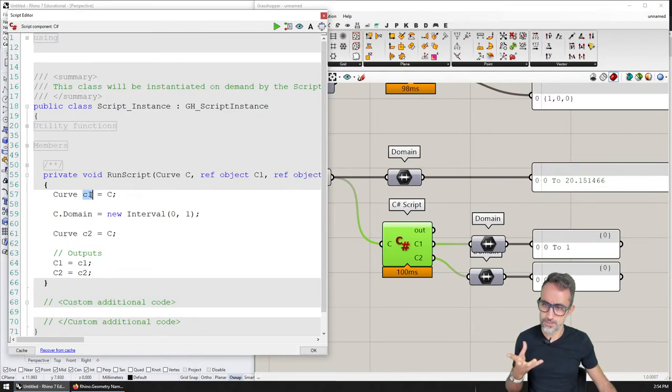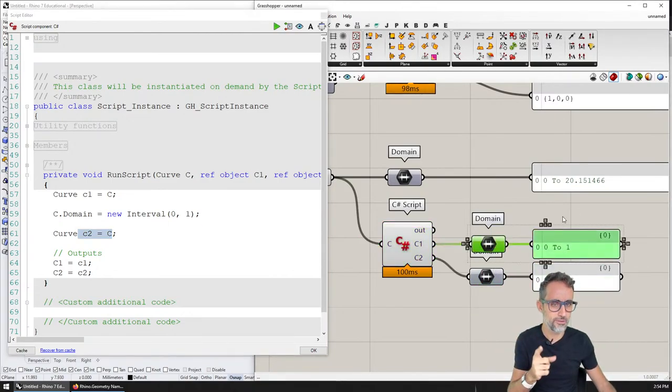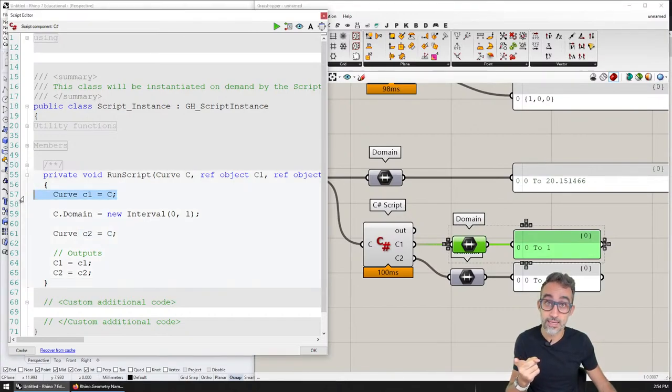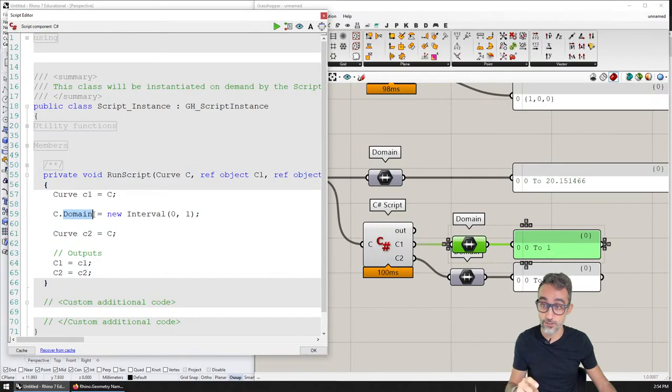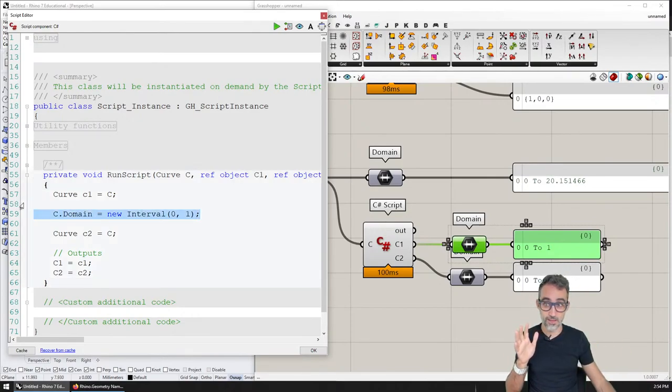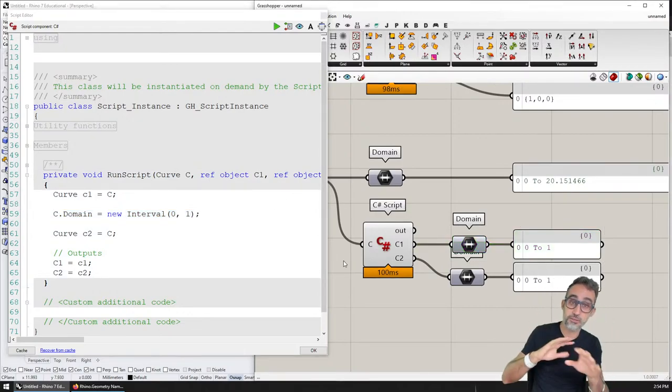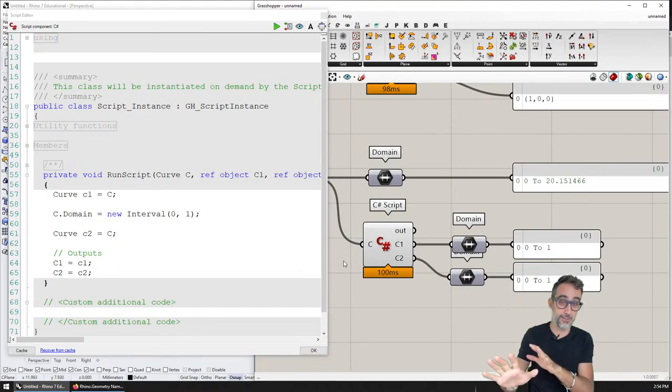I did copy C1 before I changed the domain. And then C2, I copied it after I changed the domain. So this one feels natural to me, but this one, it feels like it should have the original domain, because when I copied it, it still was not reparameterized. Okay? Again, whether this feels natural to you or not doesn't really matter, because it is what it is, okay?